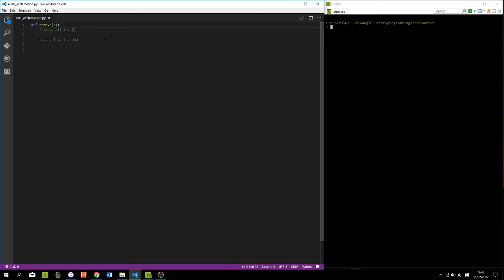So let's begin with part one. How do we go about removing all the exclamation marks? Something that you might think of doing is just creating a for loop. So for a letter in S, if the letter is equal to an exclamation mark, then find some way to remove the letter and so on and so forth. And then go about your day.